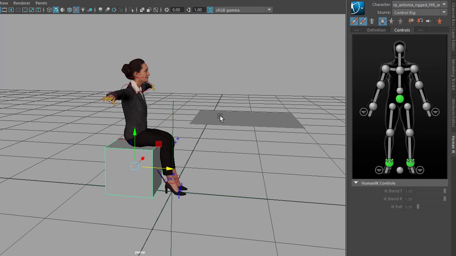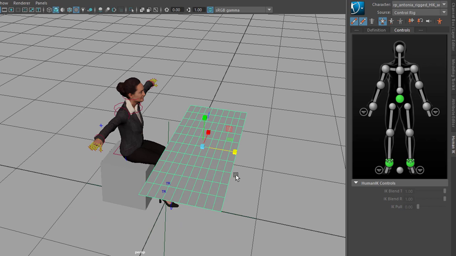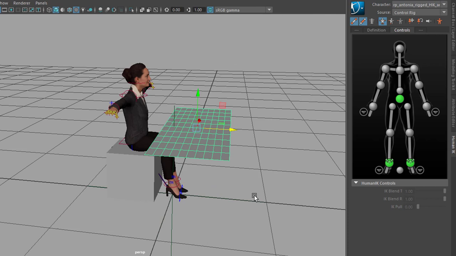Now I move the table top over here, and I think it's too high. We humans are very sensitive when it comes to the height of tables and chairs and stairs, actually, but I think this is quite all right here.